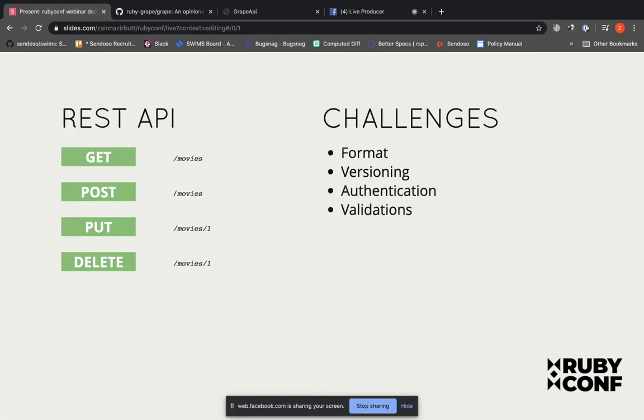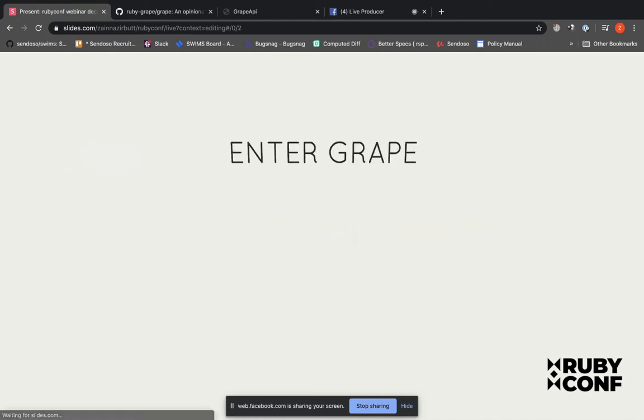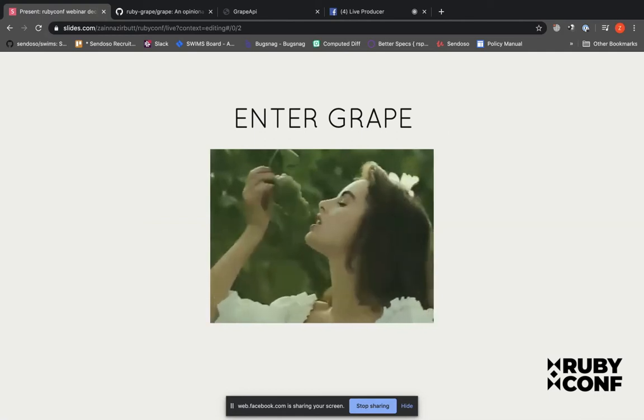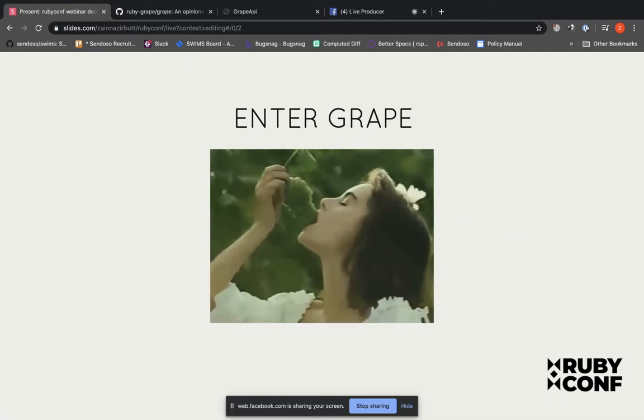Other things to consider are authentication, validation of your params, logging of your requests, exceptions, and so much more. There are many things to consider before we move into creating REST APIs, but we have a solution. It's called Grape. Grape is a Ruby framework that helps us make REST APIs by overcoming all these challenges, providing very powerful features right out of the box.